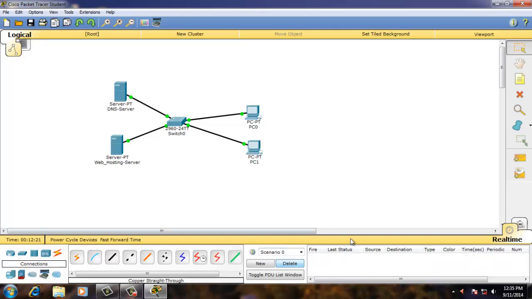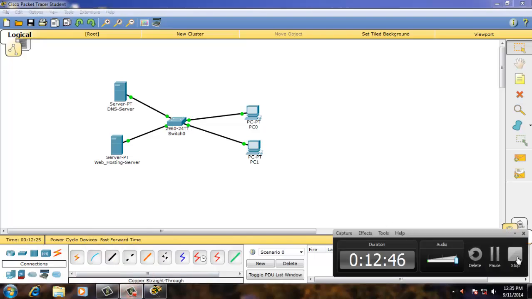So you can also check with the packets, and then you have to stop.